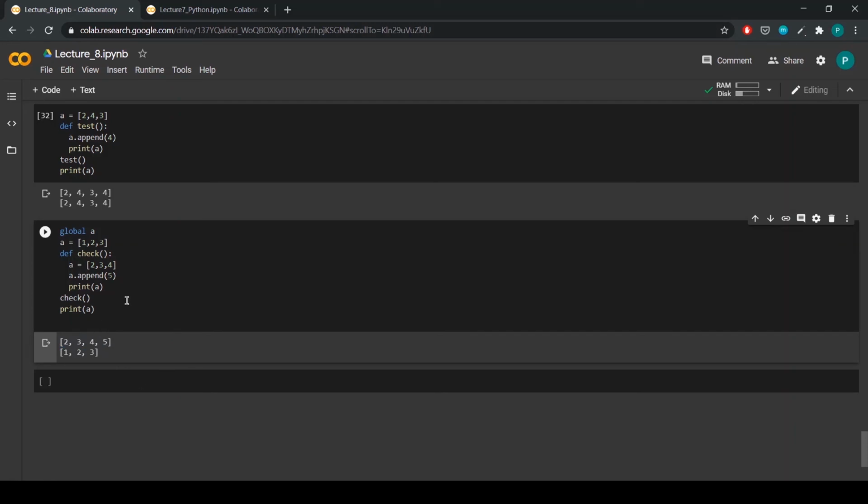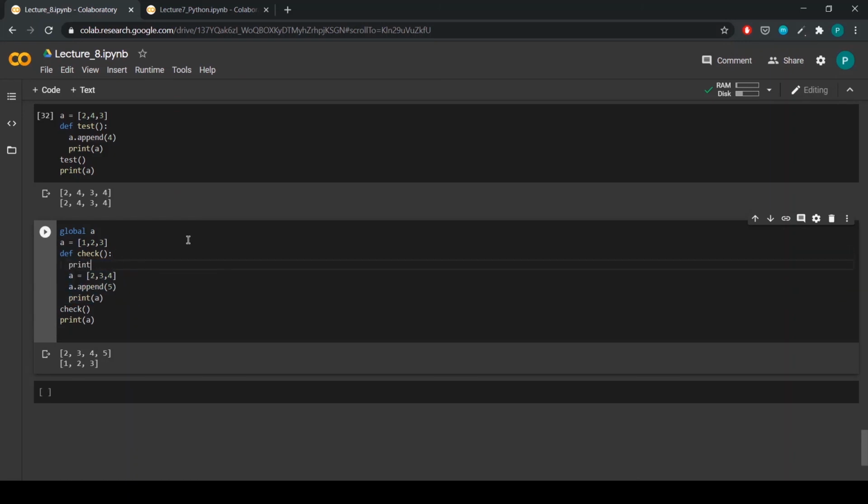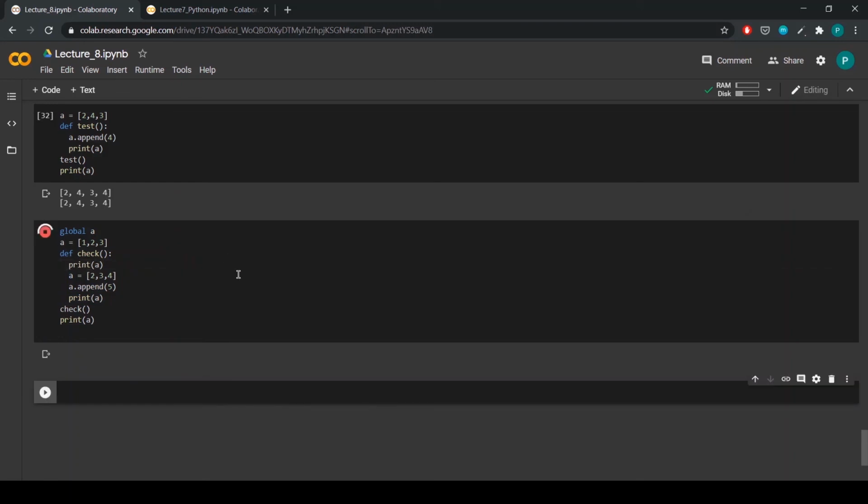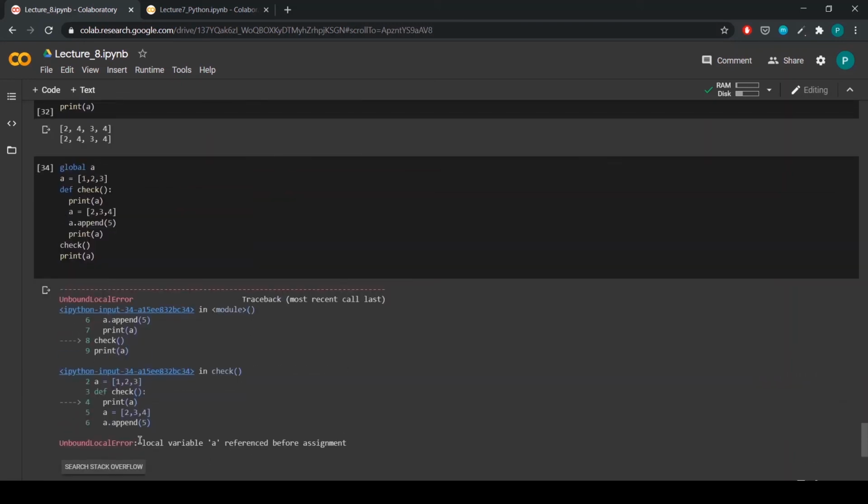So what happens here is, we have A here which contains 1 2 and 3, and we have another A here which is 2 3 and 4, but there's one problem here. Since this A and this A are completely different, the reason being, this is a global A and this is a local A. So since we are assigning A here, this A exists only within this function. Whereas if I tried printing A here before, it would again have said the local variable A was referenced before the assignment.